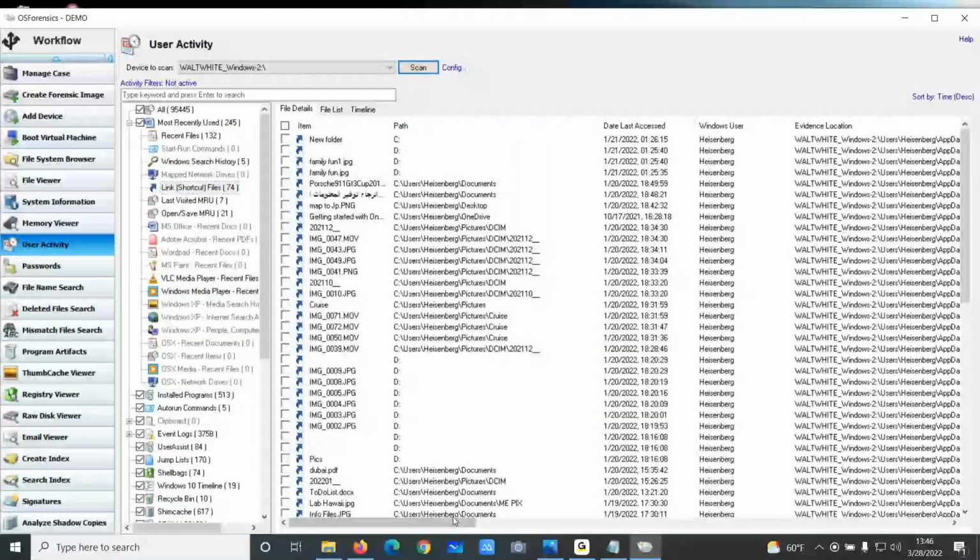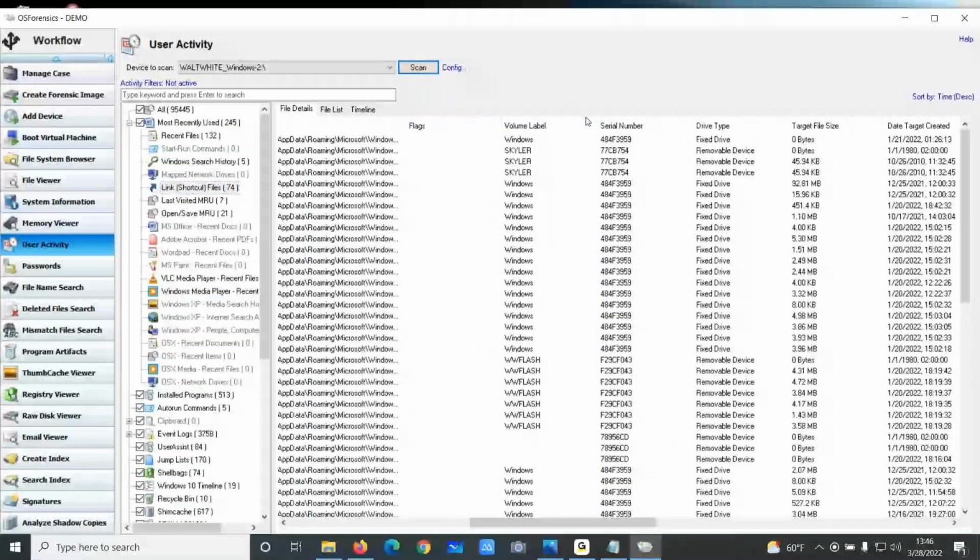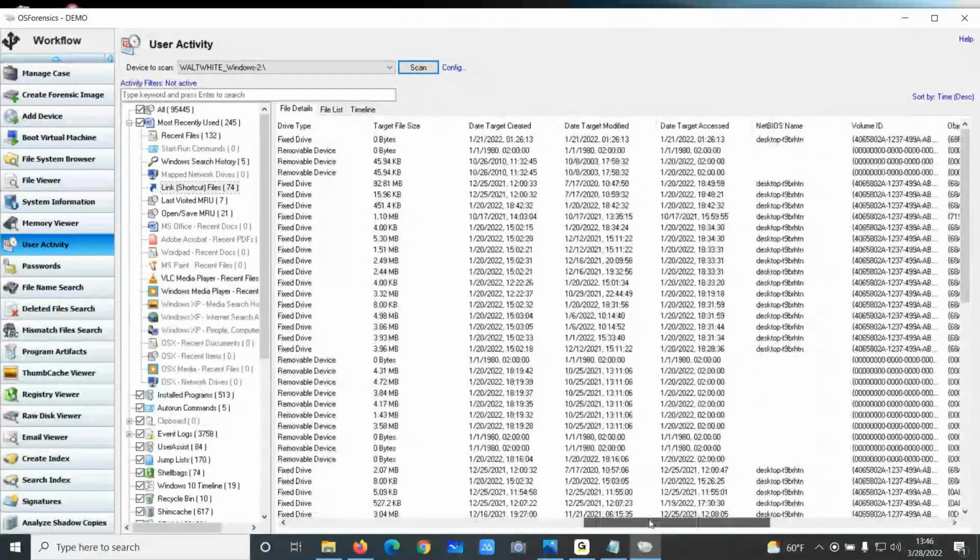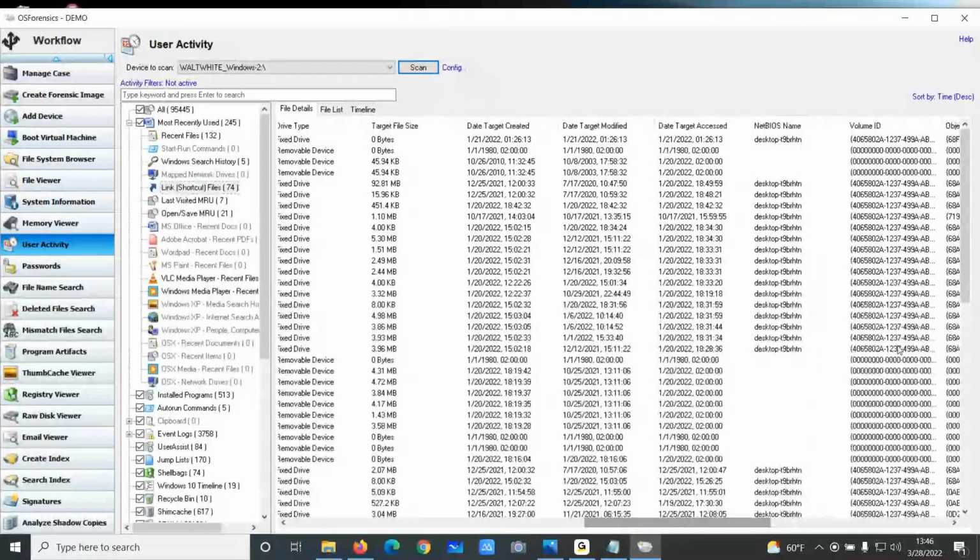Is it a removable type? What's the volume serial number? What's the volume name? All those dates and times. All that work done for you. Volume GUID, object ID, all that information if you're trying to do that link analysis. As you can see, it breaks down all the other features as well.